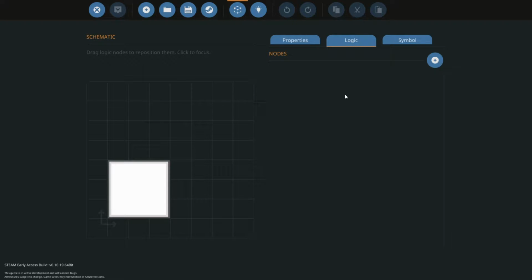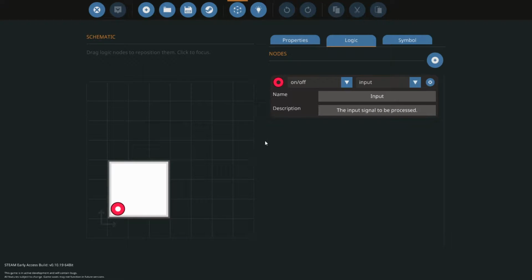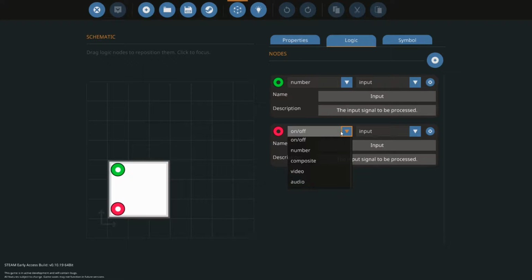And we do have 6 tanks. So we will need 6 inputs and we need an output. So let's do it. So this is the first input. We need to switch it to number because we want to read a number. And this is the first one. All right. So let's make another one. So this is the second. This will be used for the second tank.